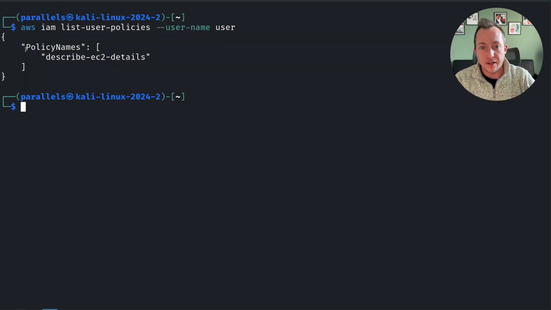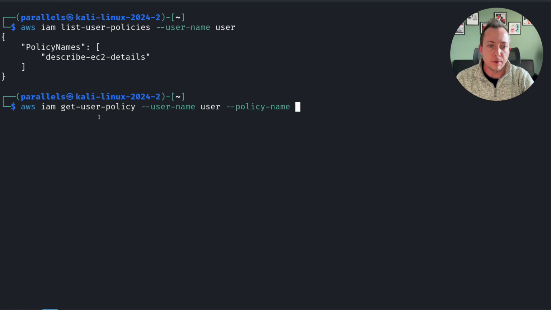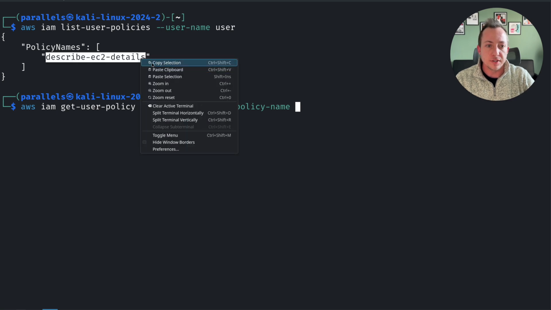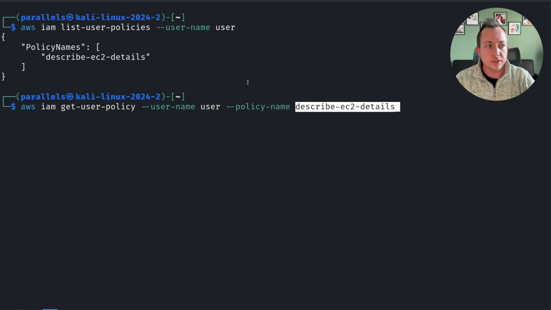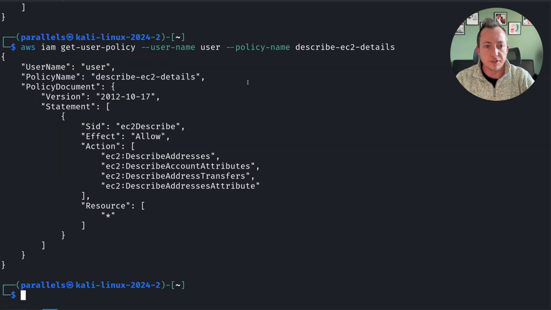And we can go ahead and look at this policy. So essentially, we're going to read it. get-user-policy, specify the username again, and then the policy name up here, which was DescribeEC2Details. Just copy that, paste, and we can actually read what this policy gives us permissions to do. So we can do EC2 describe addresses, describe account attributes, some other commands there on all resources.